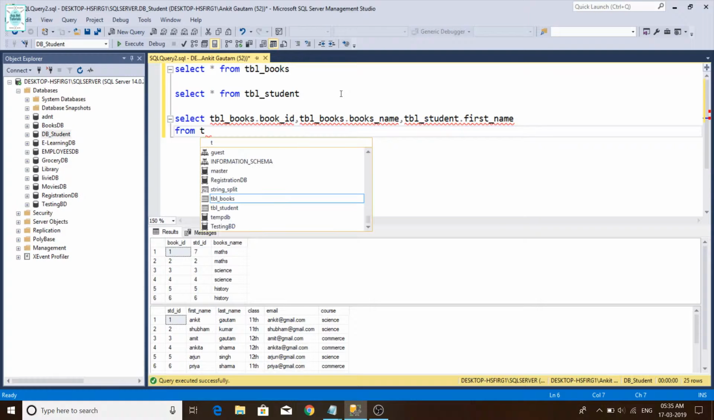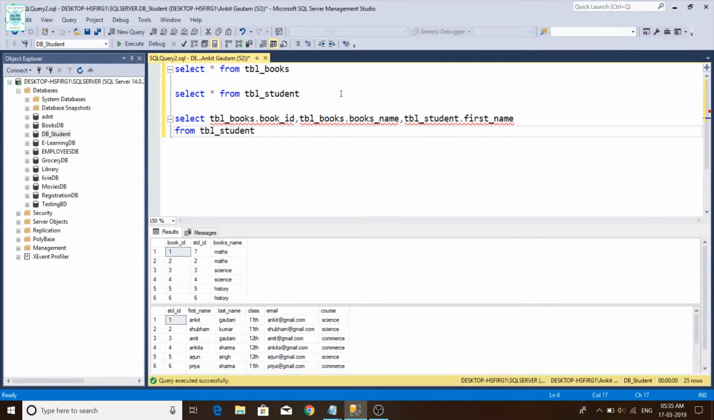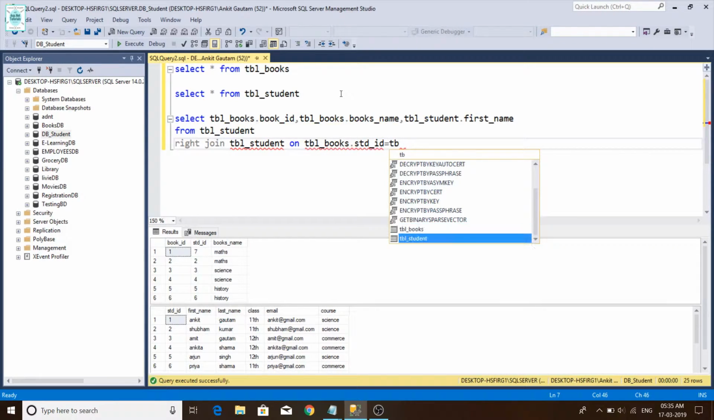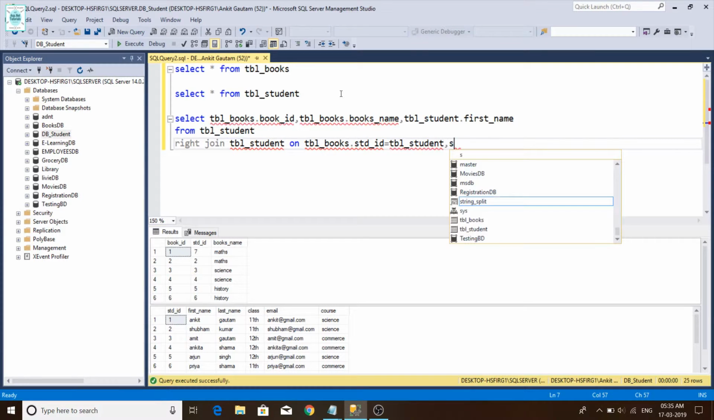Then write from dbo.student, then write right join dbo.books on dbo.books.student_id equal to dbo.student.std_id.